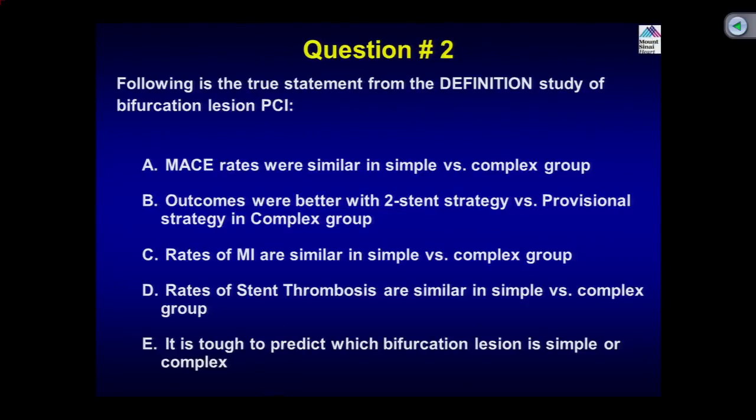Second, the following is the true statement from the DEFINITION study of bifurcation lesion PCI. MACE rates were similar in simple versus complex group. Outcomes were better with 2-stent strategy versus provisional strategy in complex group. The rates of MI are similar in simple versus complex group. Rates of stent thrombosis are similar in simple versus complex group, and it is tough to predict which bifurcation lesion is simple or complex. And we have spoken again about the answer for this case.